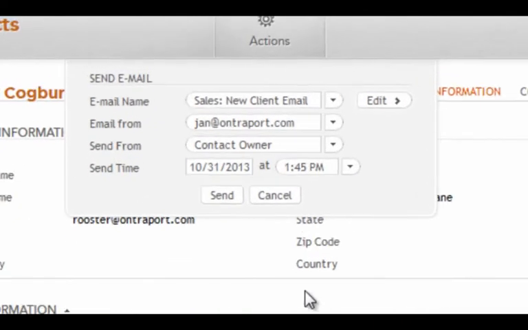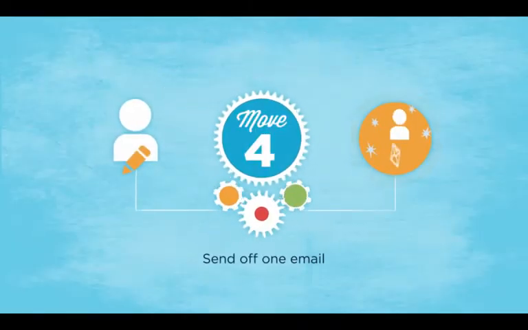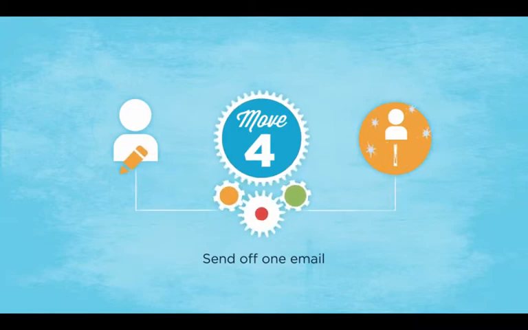That's it. Now you know how to use the email editor and how to send an email to a contact. In the next move, you will learn how to send one email to a group of contacts all at once.